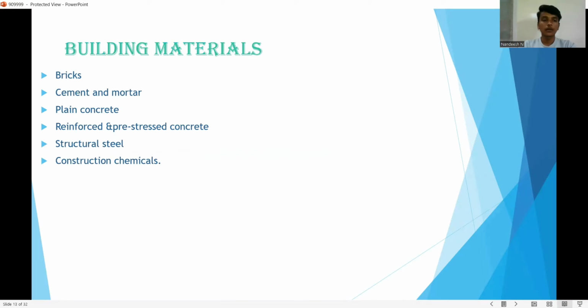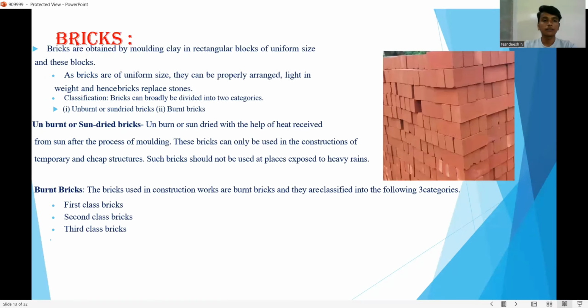Next topic, building materials. The building materials used in the construction of buildings are bricks, cement and mortar, plain concrete, reinforced and prestressed concrete, structural steel, construction chemicals. Bricks. Bricks are obtained by molding clay in a rectangular box of uniform size. Bricks are of uniform size, so they can be properly arranged, are lightweight, and hence bricks replace stones.